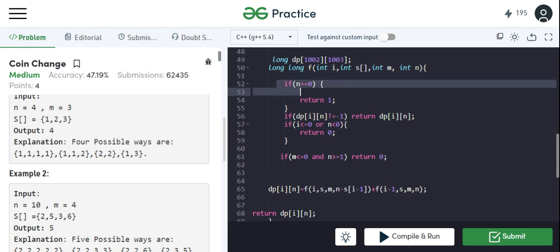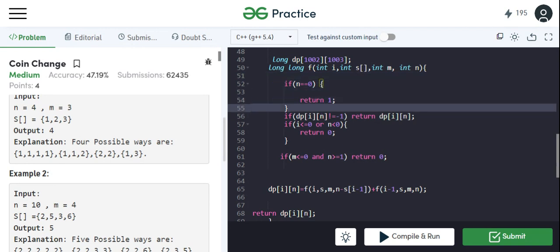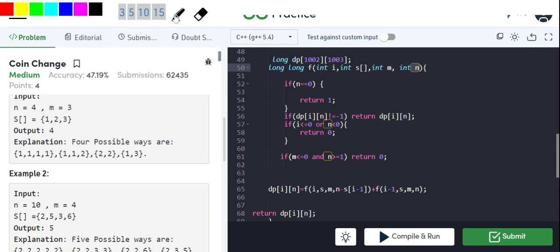So if n is equal to 0, return 1. Why did I do this? What is n? So here I added up, right? I was adding up the numbers. So I can also do it by subtracting. And why subtracting also works, since I know the value that I've got here, let's say, is 4, right?